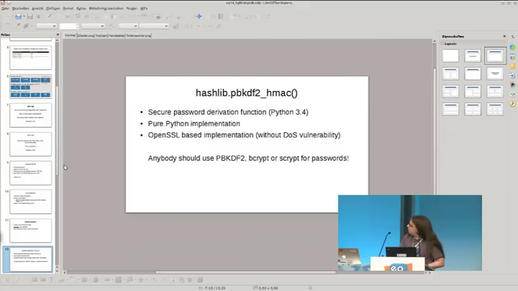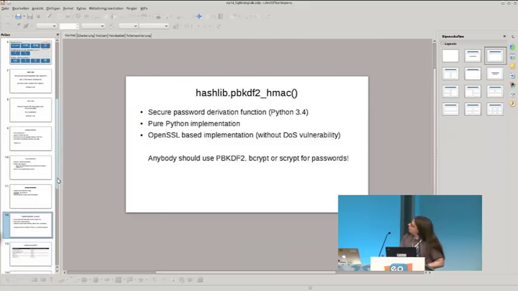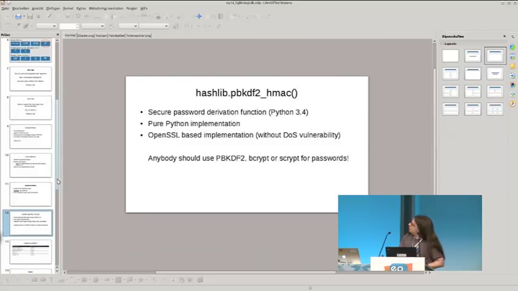This is another feature I implemented for Python 3.4. It's a password-based key derivation function 2.